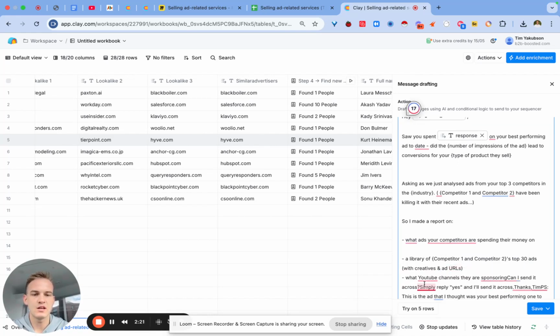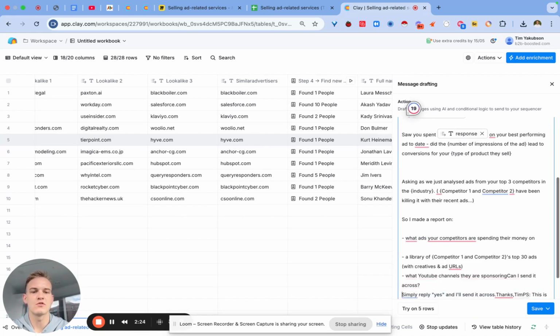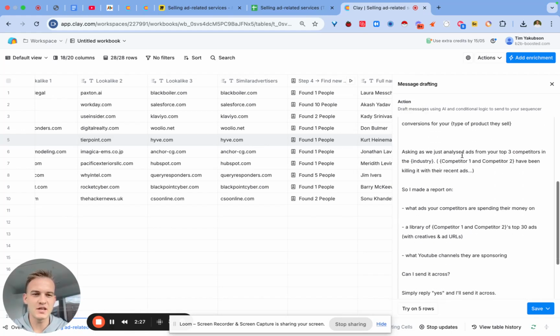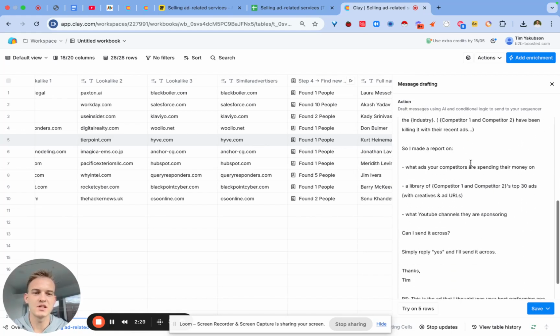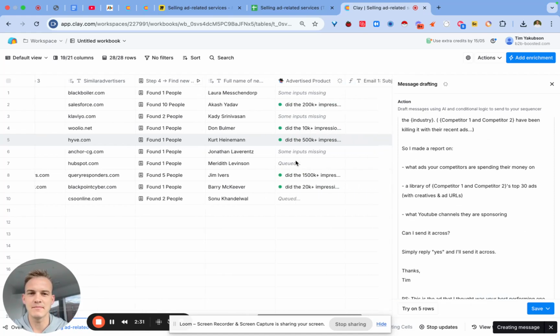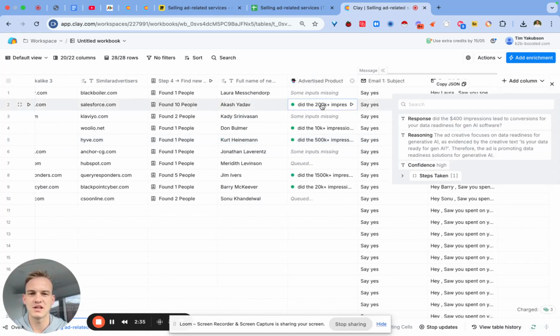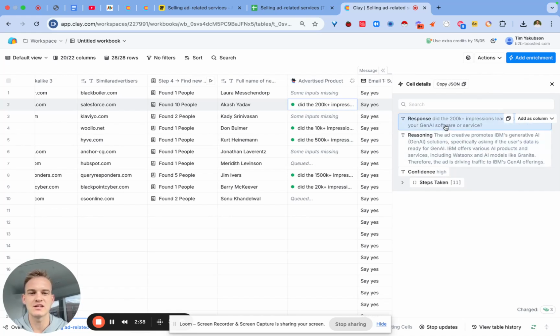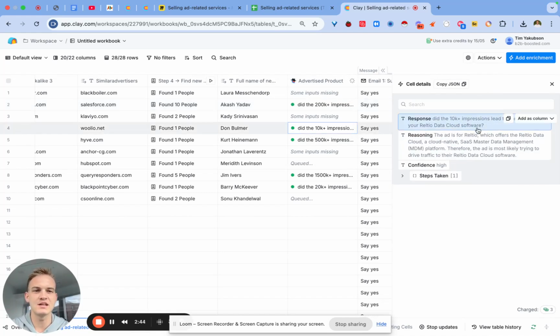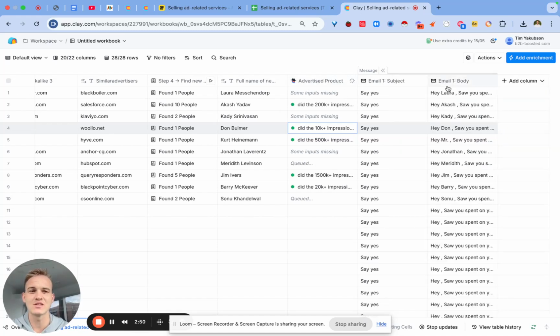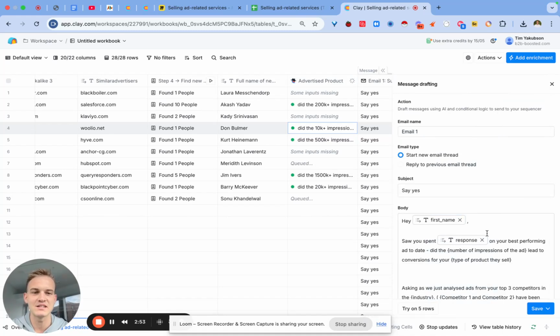And let's just do that quickly. And I'm sure you can just do this in your own time in the meantime. Basically, this is what the email template would look like. You can see we're still a couple of brackets behind on this template, but that's absolutely fine. So you can see over here that the advertised product sentence generated fine. So it says something like this: did the 200K plus impressions lead to conversions for your GenAI software? And in this case, the 10K plus impressions lead to conversions for your Reltio data cloud software, right? And once again, I know it sounds somewhat robotic, but we can always change that later down the line.